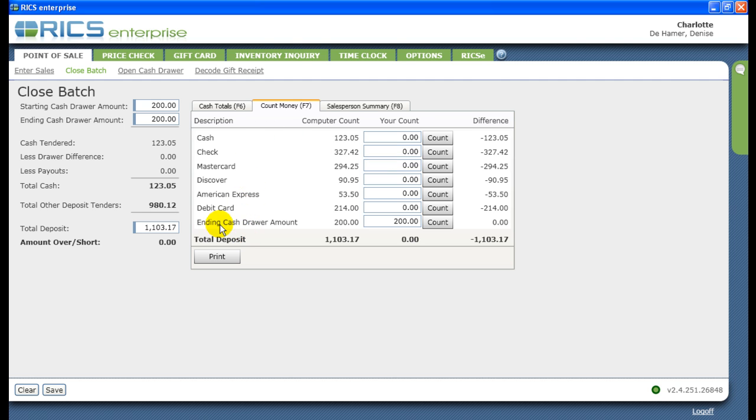What we recommend starting with is the ending cash drawer amount, that $200 that you keep in your drawer that has nothing to do with the cash deposit. You can start there, count the $200, and whatever's left over should be the cash that you can pull out as a part of your cash deposit. So we're going to start with the ending cash drawer amount. We click on the count button.